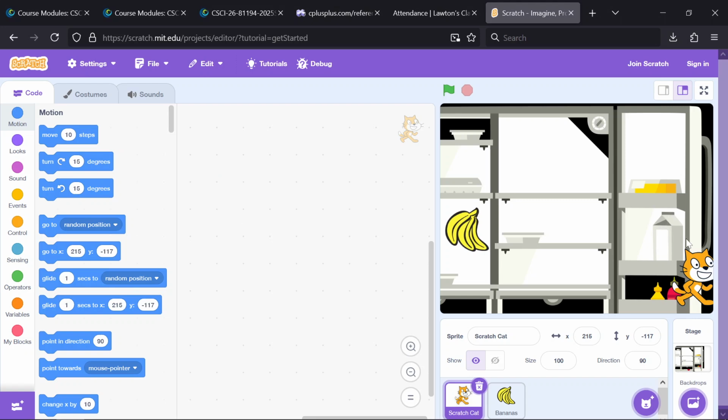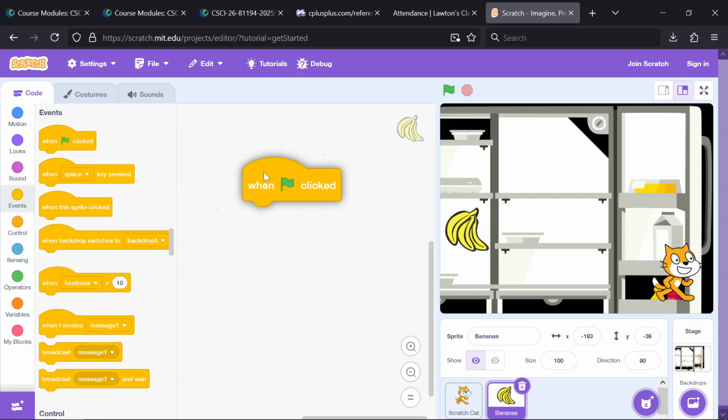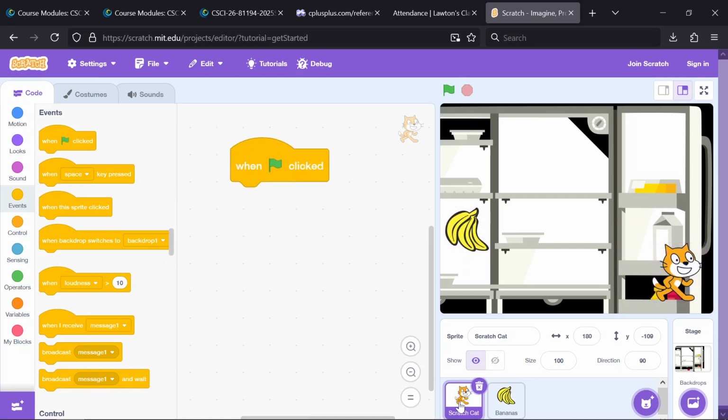All right, and yeah, let's do that part at least. So here's the start. When the green flag gets clicked, I would like to do the following. And right now, by the way, I'm talking about the Scratch Cat's program. You can have a different program per sprite, and we're going to need that. We're going to need a program for the bananas as well as for the Scratch Cat. So like when the green flag gets clicked, we need a program for both of them. They'll both run at the same time.